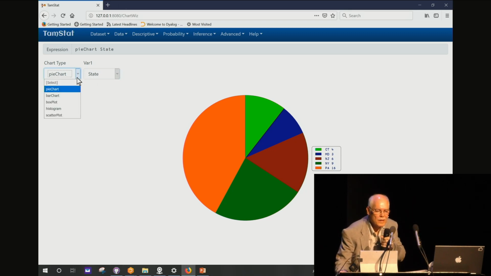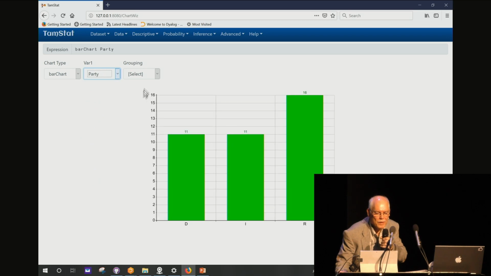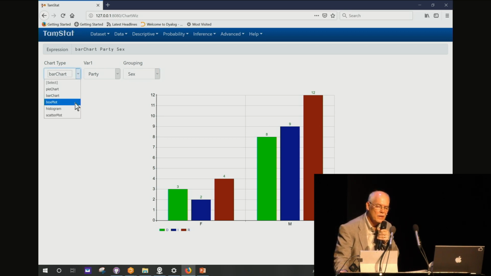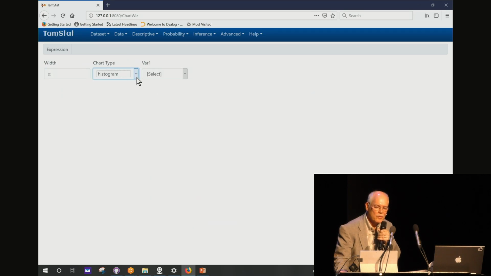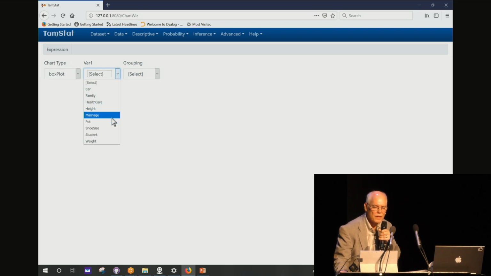Another one we could do is a bar chart. Let's say we'll take a political party and then group it by sex, male and female, and we can create a bar chart like that. Another one is we want to use quantitative data. We can generate a histogram of heights, okay? So I just select histogram of heights. Or another interesting one is a box plot of height, so we'll do that.